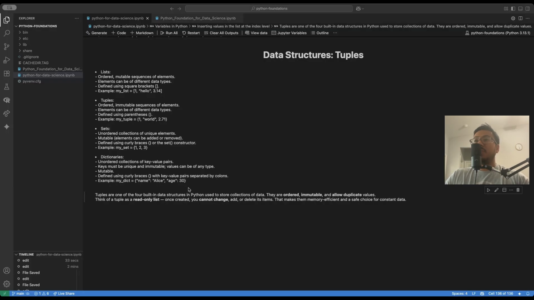Once it is created, you cannot change it at the index level. If you have to change, add, or delete, you have to redefine the tuple. You cannot do it at the index level. That makes tuples very memory efficient compared to lists.